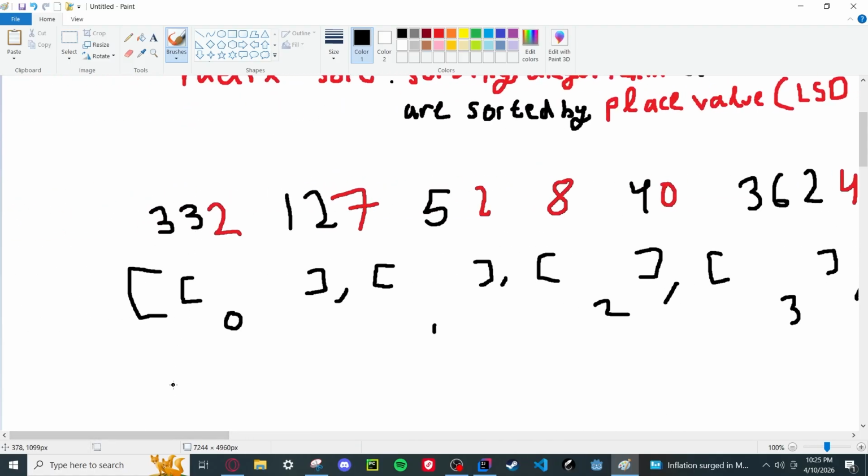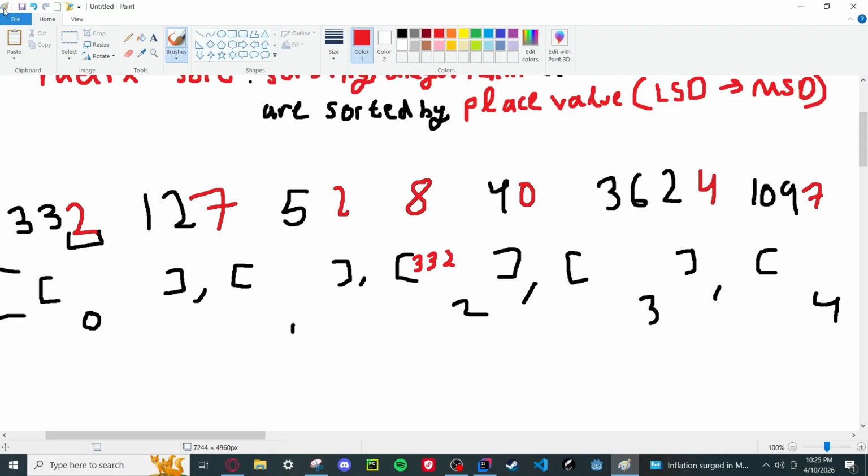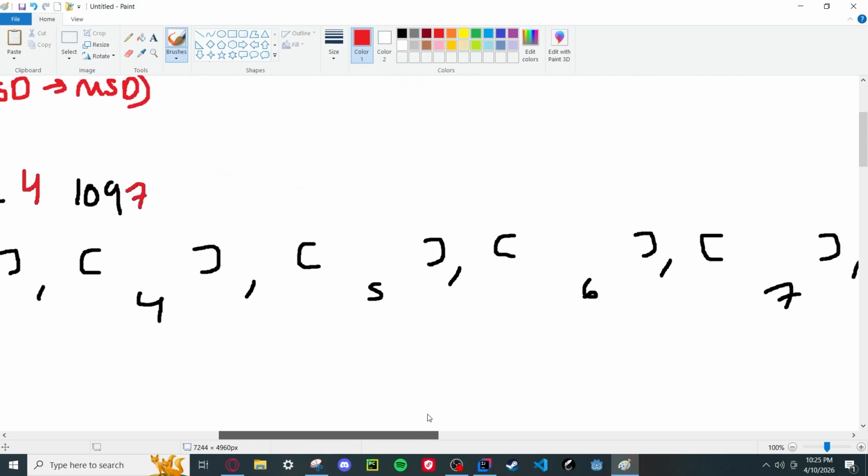So first we're going to take 332. That has the least significant digit of 2 because we're starting by looking at the least significant digit. So you're going to place it in the 2 bucket. So 332 is going to go here. Next we're going to look at 127. Right now we're looking at 7, right? Because we're looking at the least significant digit. So we're going to put that in the 7 bucket. So that's 127 in the 7 bucket, just like that.